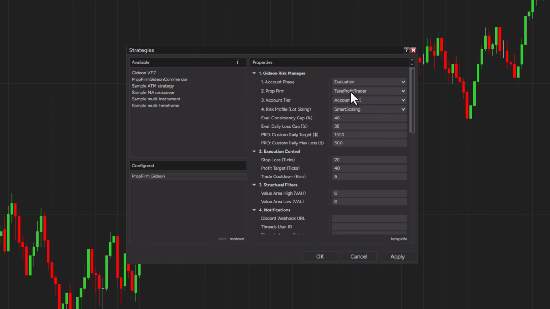All right, so let's say you messing with Take Profit Trader. Are we in evaluation or are we pro funded? You feel me? Because you trade differently. We're gonna trade the evaluation differently than we would trade pro, right? So are you already funded? Are you in the evaluation stage? Choose right here. Now, who you rolling with?